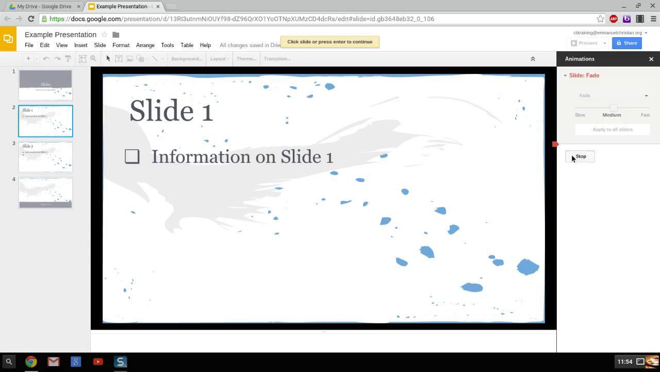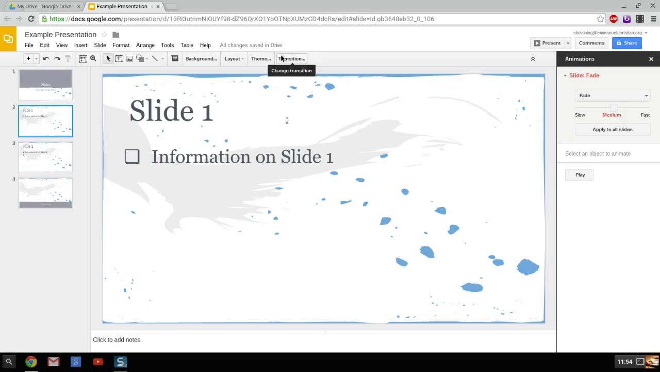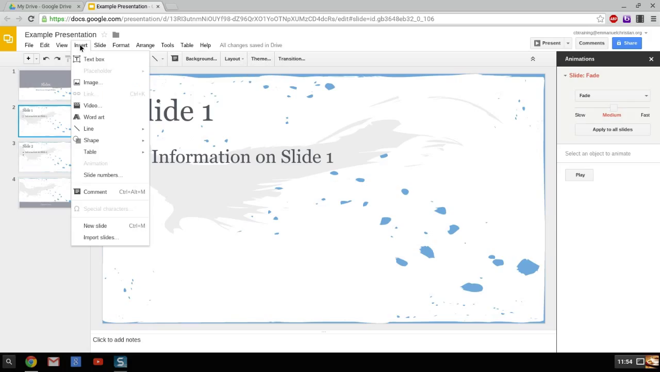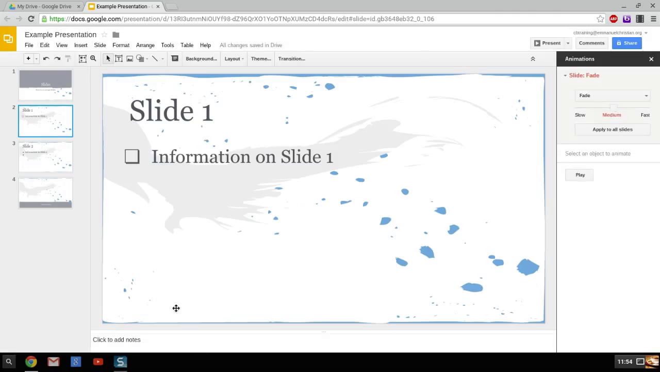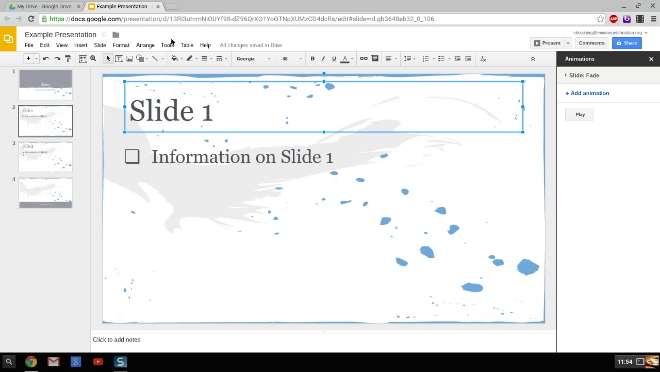From there, you can add transition, you can change them, you can change your theme also at the top. If you need to insert images, you would be able to click insert image. We already spoke about that just a few minutes ago, but you'd be able to insert the image and upload that image and transition that image also.